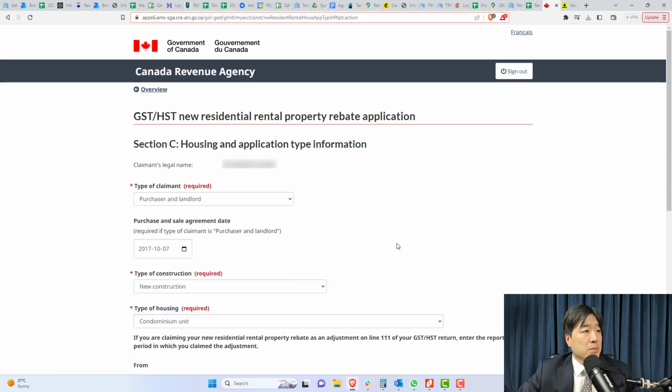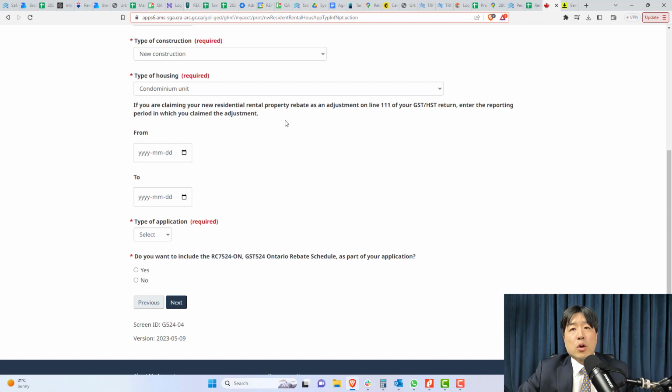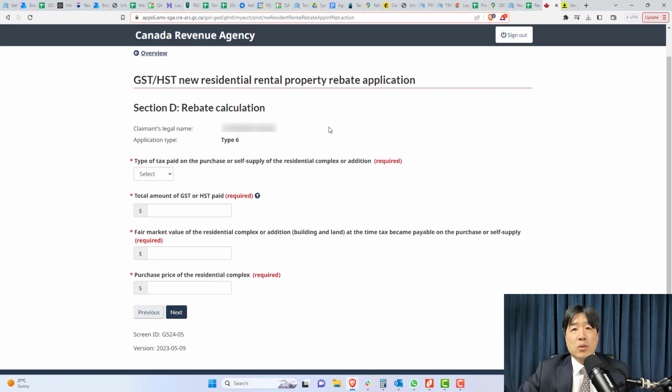is a condominium unit. So in this section, I think if you are claiming the rebate on your GST HST return, then you would add in the reporting period on which you're claiming it. But in most cases, I'll just leave it blank. In my case, I'm leaving it blank because I'm not actually claiming it on my GST return. So the type of application is a type 6, and you want to include this form as a part of your application because this is going to be your provincial HST rebate portion.